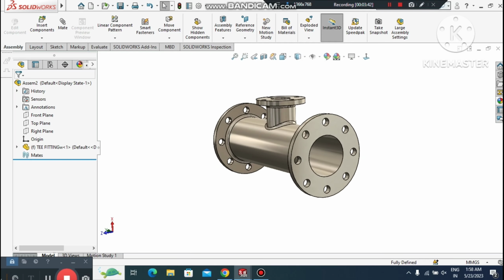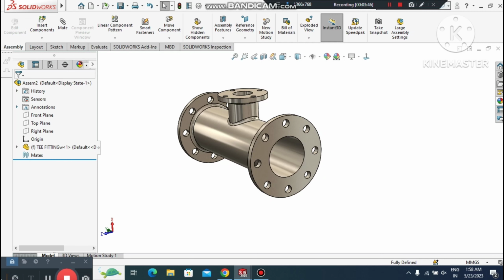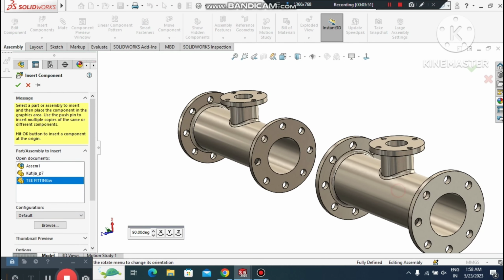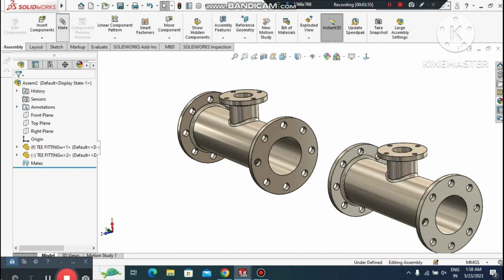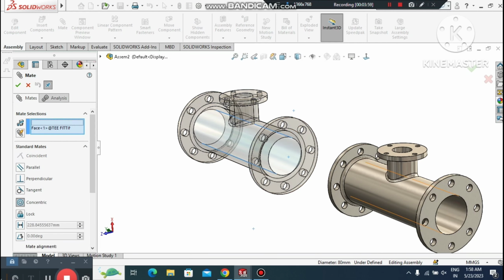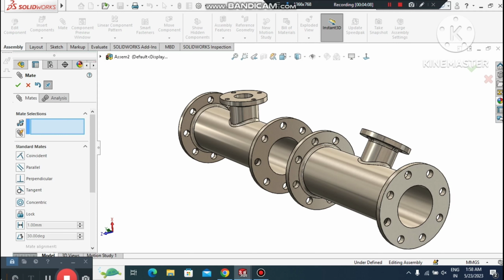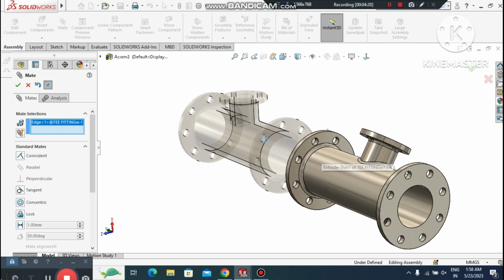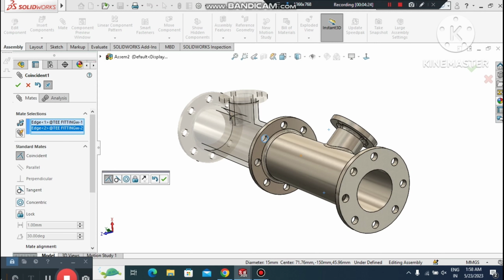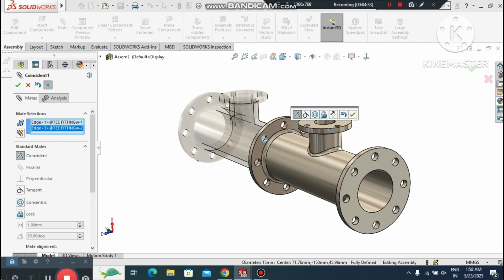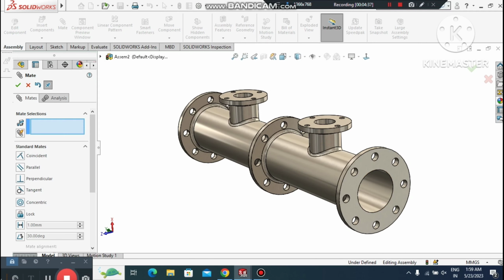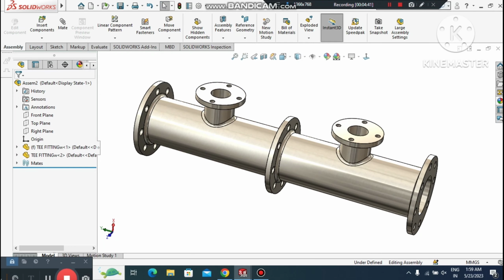So here we go to the insert component, select this T pipe fitting. Okay, so again go to the mate command, it will ask, so select this circular and this circular and make the relation concentric. Again we go to the mate and we make to this a smaller cutout circle, select this one, this one. So it will not fit properly, so we just make the mate to the upper circle. So select, and it will come to the same line. Okay, just drag here.